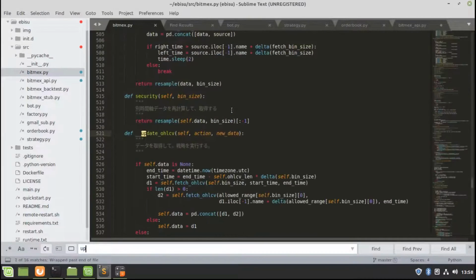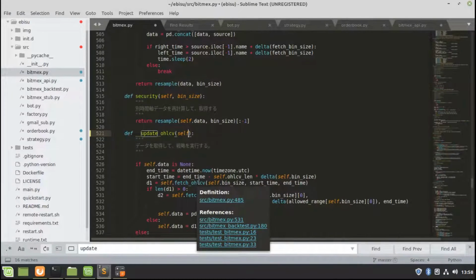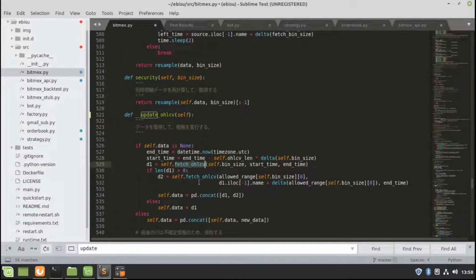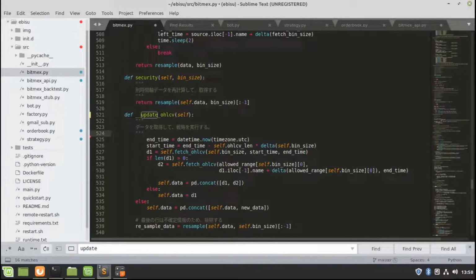All right, update. Oh, so we don't have action or new data. If self.data is none. Self.data. We don't have new data. So let's just get rid of this. We don't have new data.